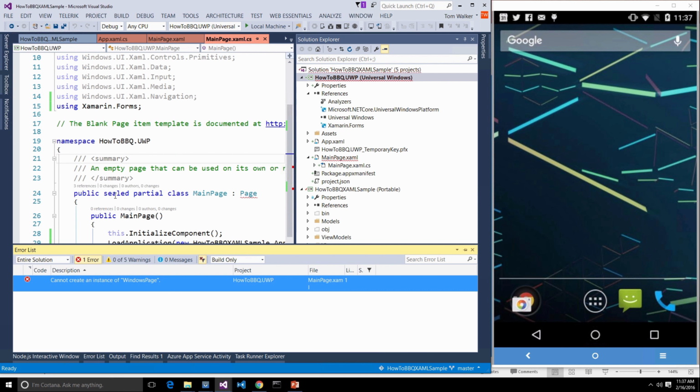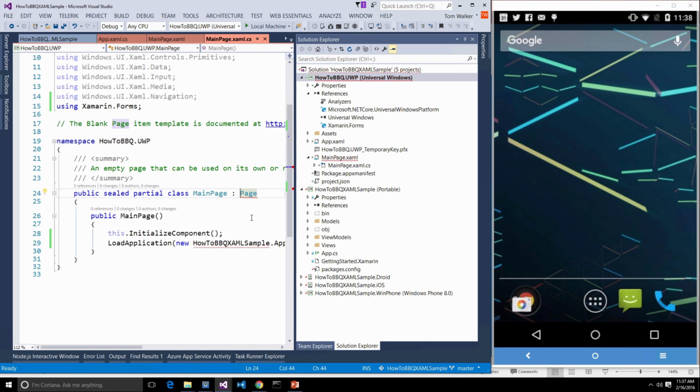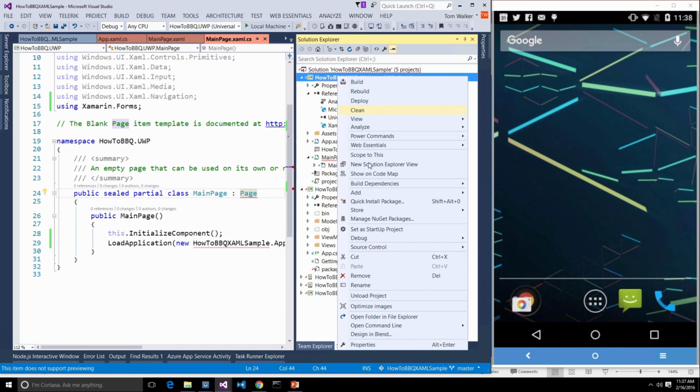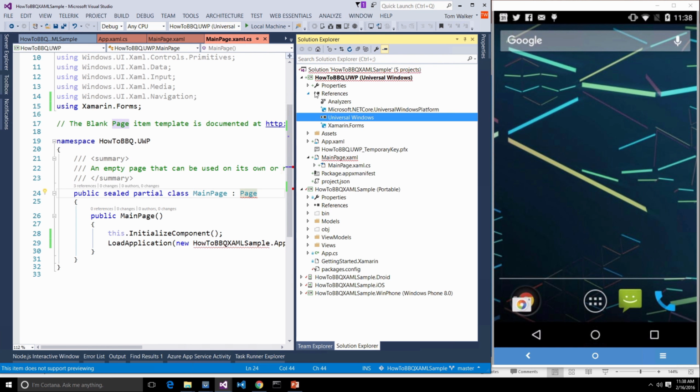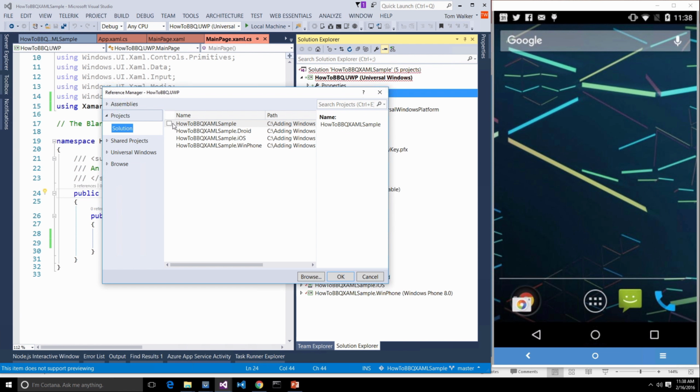Can't create an instance of a Windows page. And another comment here, the Forms project is not referenced in the UWP project. That's why it's failing to build. You go to your references. Awesome, yeah. The perils of live coding. It's always easy to forget something. Yes.